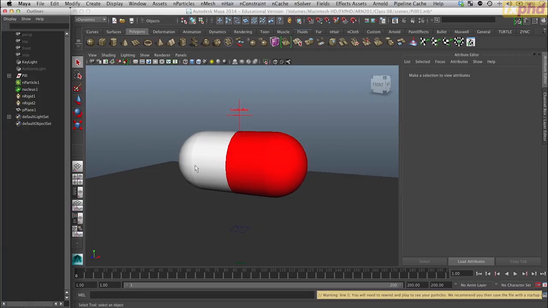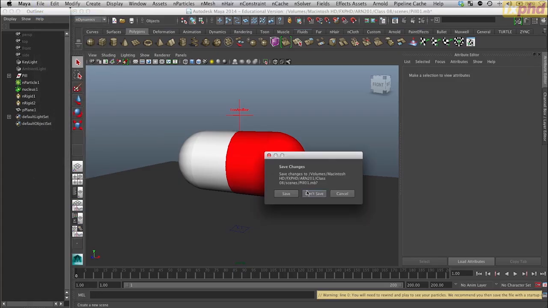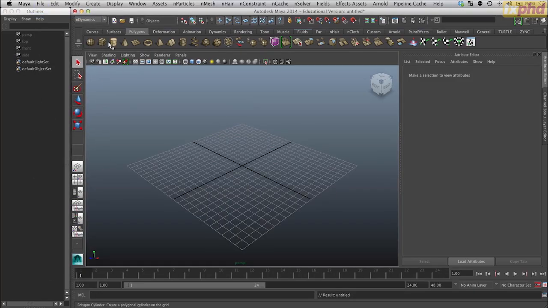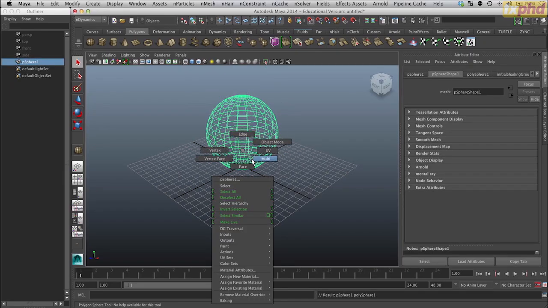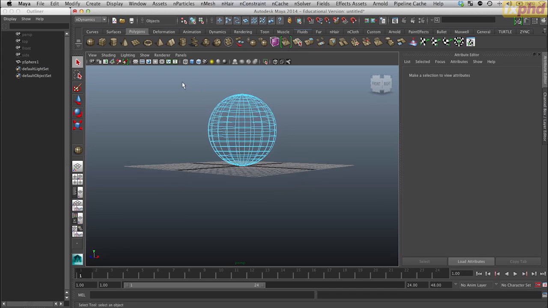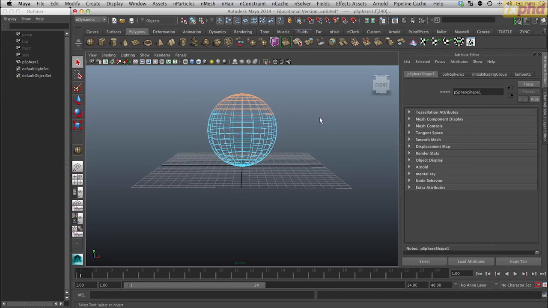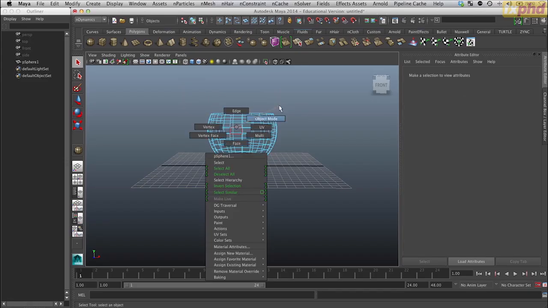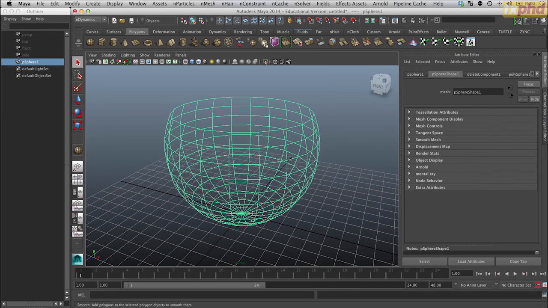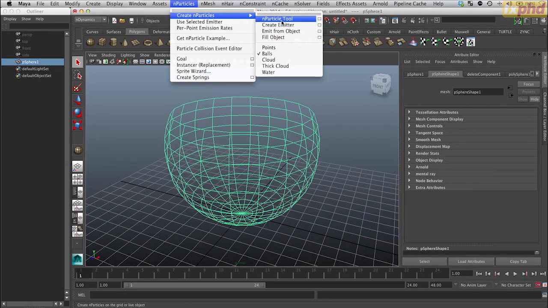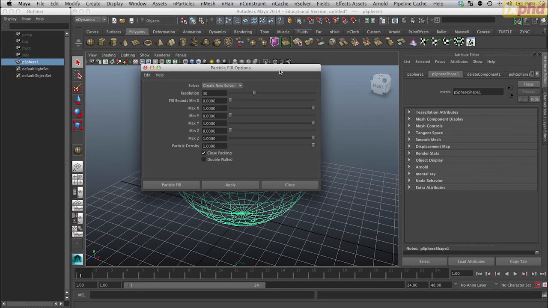And let me just explain very briefly how I've gone about making this. I'm just going to quickly make a new scene. Let's make just a straightforward sphere. I'm going to go into the faces and cut the top off somewhere around there. Go back to object mode, and then take this and come up to N particles, and we're going to say that we're going to make some balls, and we're going to fill an object.